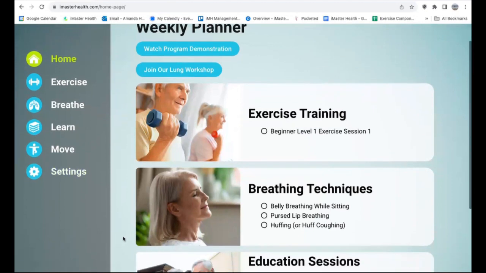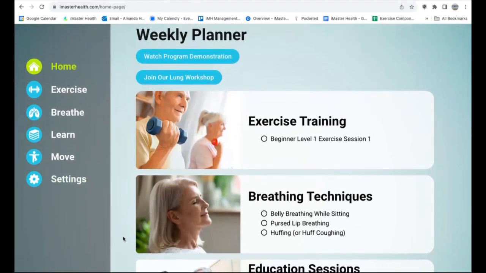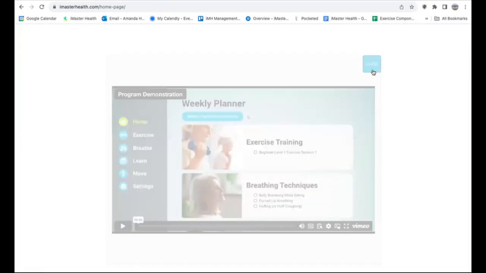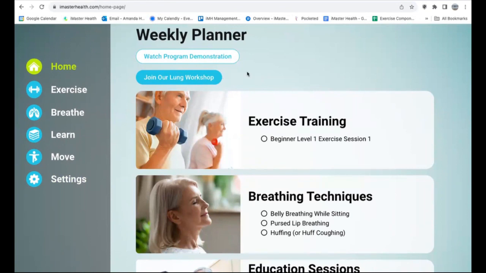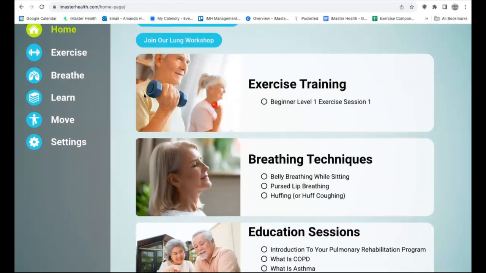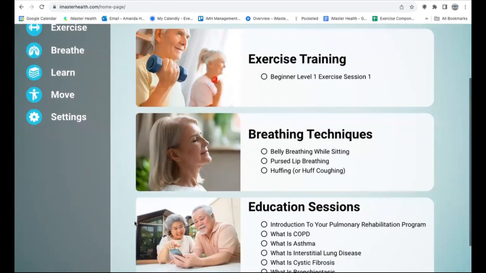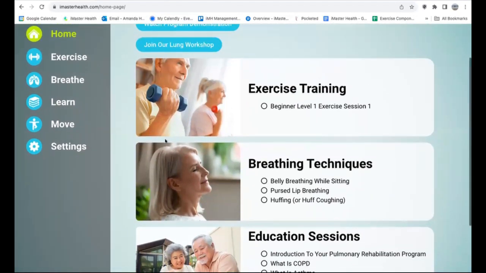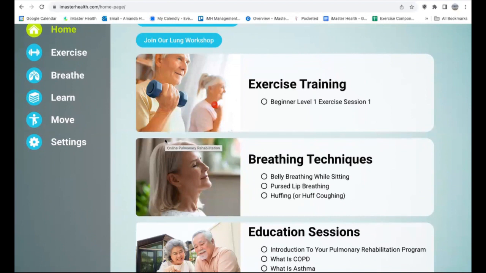With our homepage, this is kind of our weekly planner. So first thing you can do is you can just go ahead and watch the program demonstration, but we're doing that right now, so no need to do that. And then we'll talk about the lung workshop in a little bit, but let's just go through this weekly planner. So we have our exercise training, breathing techniques, and education. These sessions are going to be updated weekly, so it keeps you moving along that exercise and rehabilitation journey, making sure that there's something always available for you to either learn or try out.